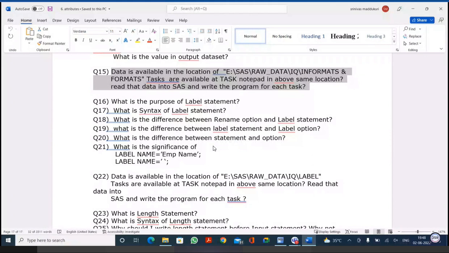Semicolon. Satya, can you keep your video off? Keep your video off.